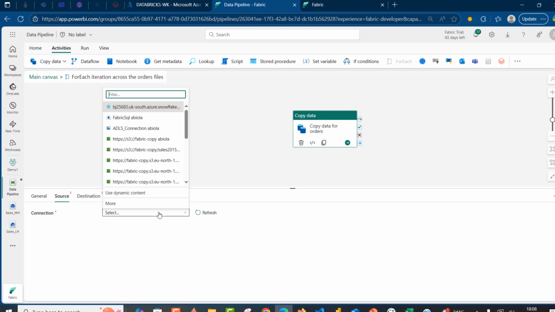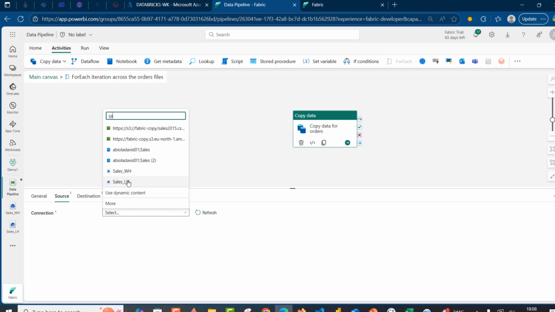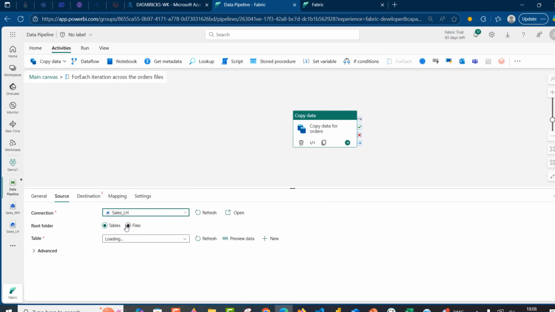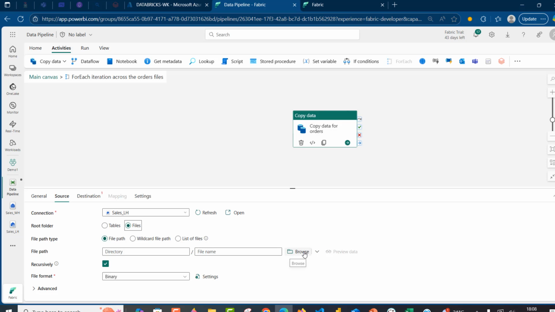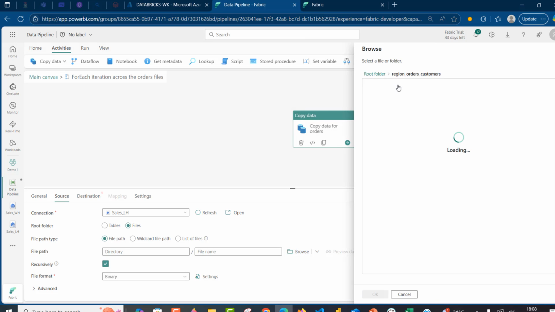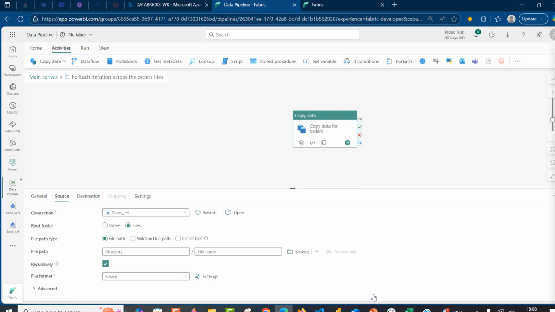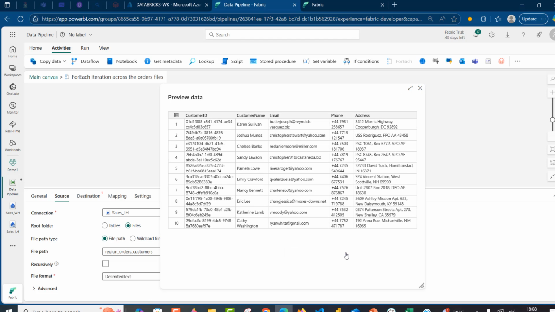In the source, again, I'm going to choose the same sales LH lakehouse, and then I want to point to the files. Again I'm going to click on browse, and then point to the regions orders customers folder, and click on OK without selecting any of the files. I'm going to uncheck recursion, and choose the delimited text. Okay, and I can click on preview data to make sure that we have data returned. So everything is working absolutely awesome.